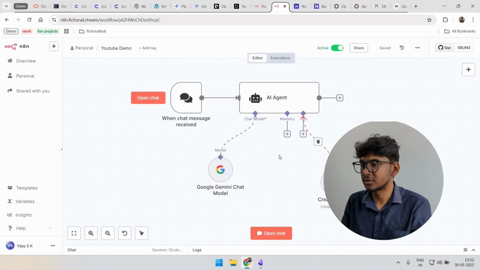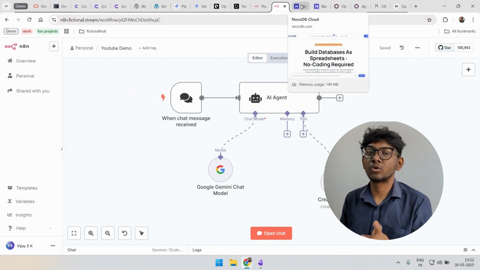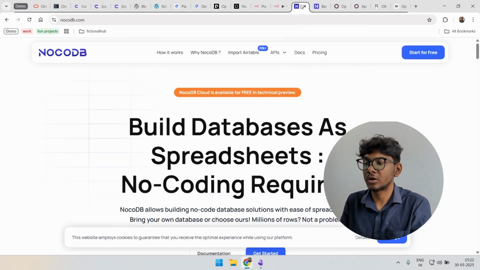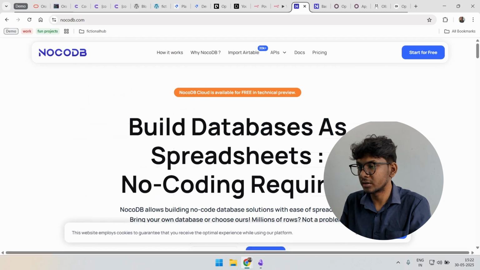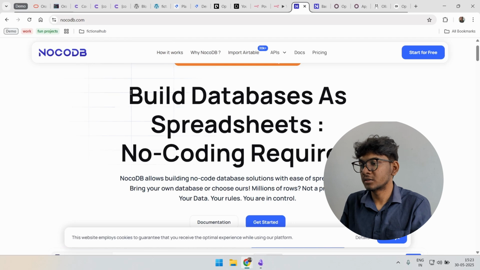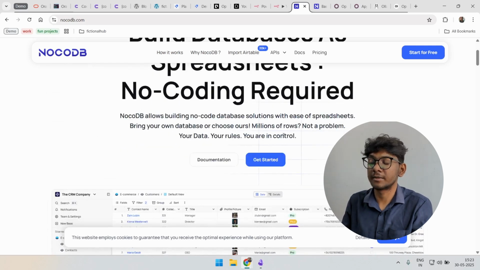Create an agent with a simple text message style. It will go to the calendar and mark it. Yeah, that is for NocoDB. For the DB side, it is a good alternative to Airtable. As you see, it is a no-code platform alternative to Airtable. It functions similarly to Airtable, with a self-hosted option without paying any extra amount.